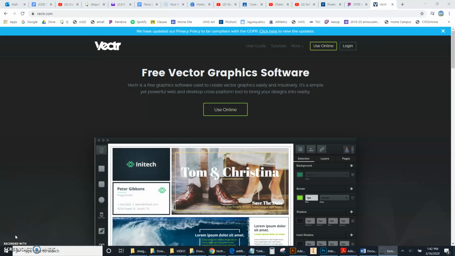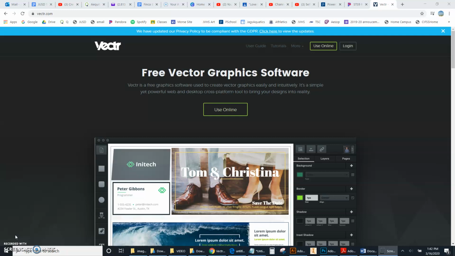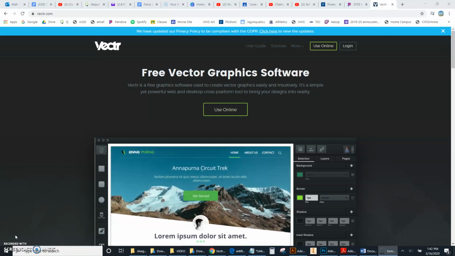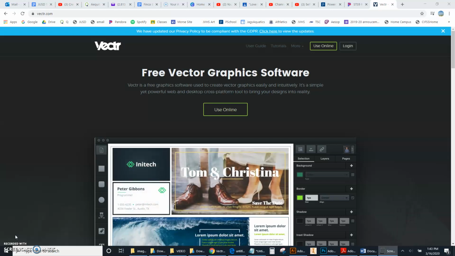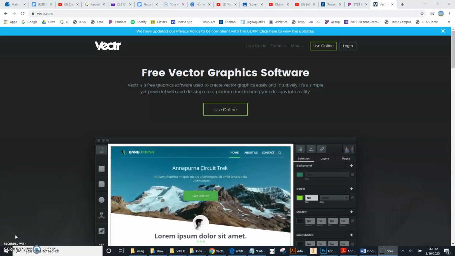Hi everyone. Now that we're on our Chromebooks right now, we don't have access to our PCs with Adobe Illustrator or Adobe Photoshop. Let's look at a few options that are out there, and even some free options that are available to you to be able to use on your Chromebook.